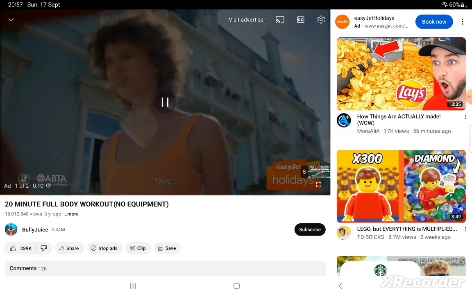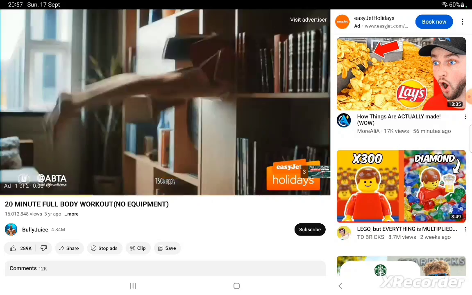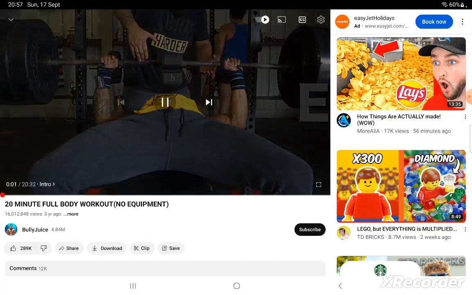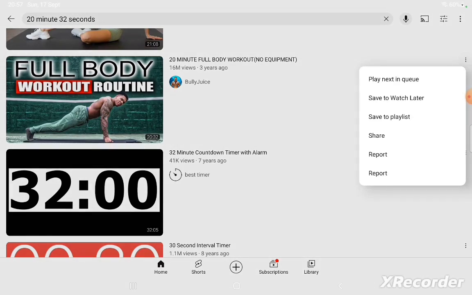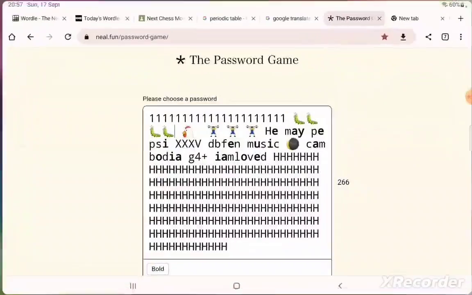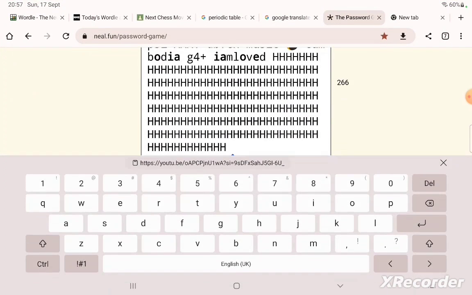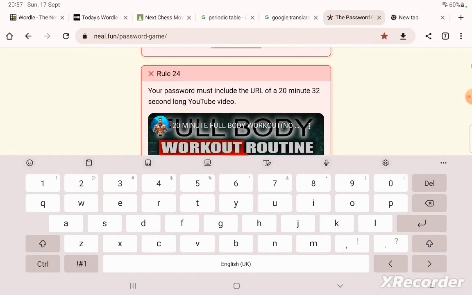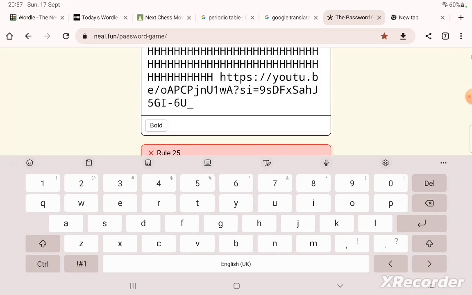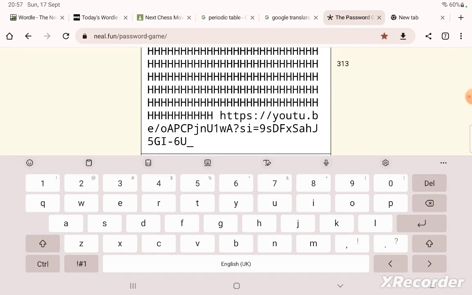2032. Yes. Find your perfect city break. Oh, come on. It's giving me an ad. From only £169 per person. With your flight. Yes, 2032. Okay. Share. Copy link. Come on. Roman numerals. No Roman numerals. Oh, it's got Roman numerals. Where's the Roman numerals? D. Ugh.